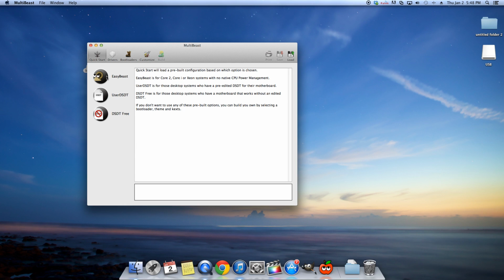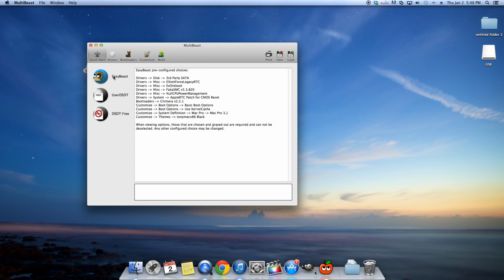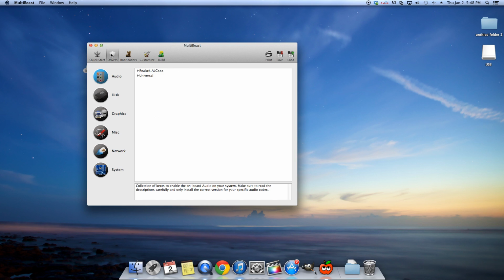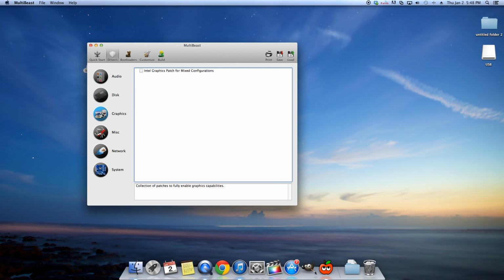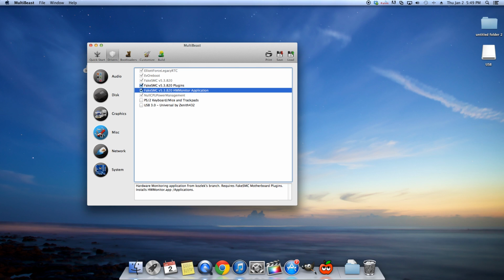To start, I chose EasyBeast as this motherboard doesn't require a lot to get it to run. Under drivers, under audio, under the Realtek ALC, I chose the one without DSDT, and I chose the ALC 892 drivers because that's what our board is using. Again, if you're using another board, it will be different. Under disk, under graphics, nothing was changed. Under miscellaneous, these are the 4 options that I chose.